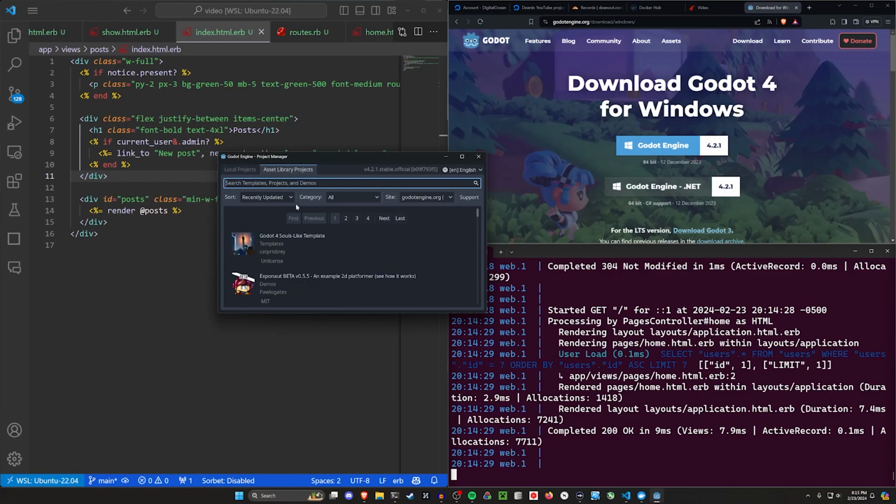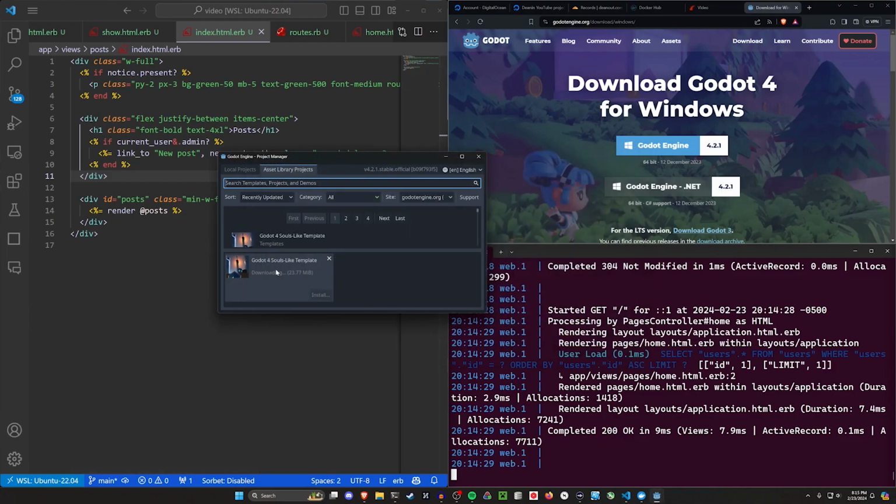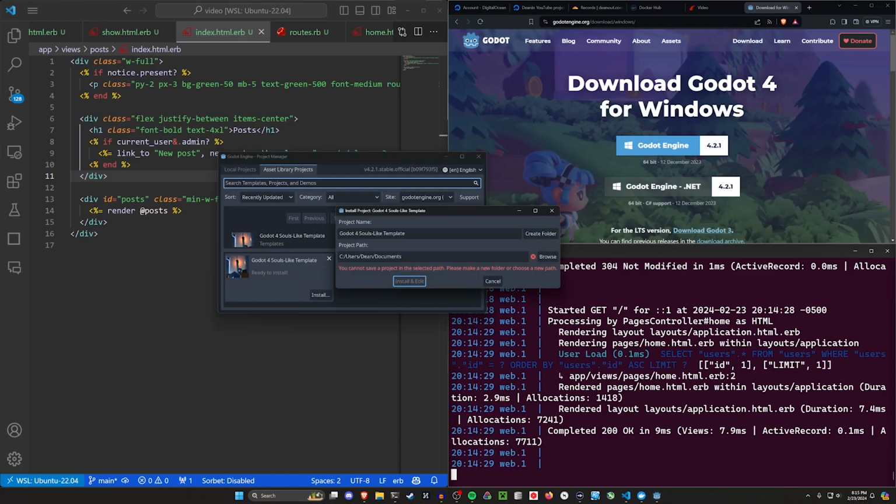We can go over to the asset library. We can grab the Godot for Soulslike. Click on that, and then click download. It'll download this project for us. It's like 50 megabytes or something. It'll ask us for a project name. So Godot for Soulslike, whatever.